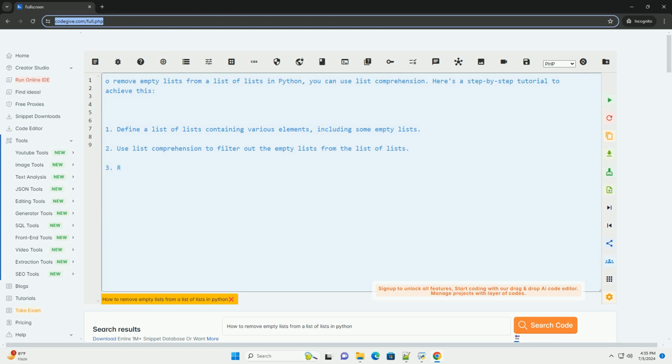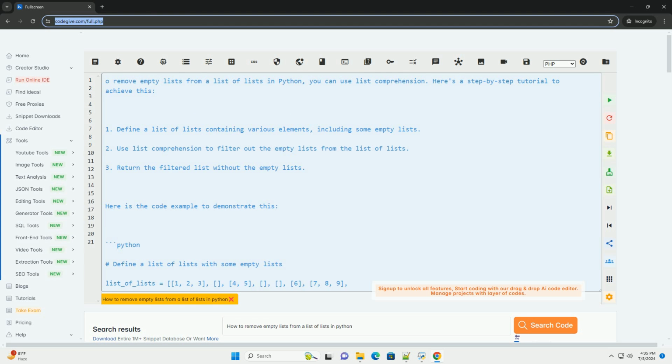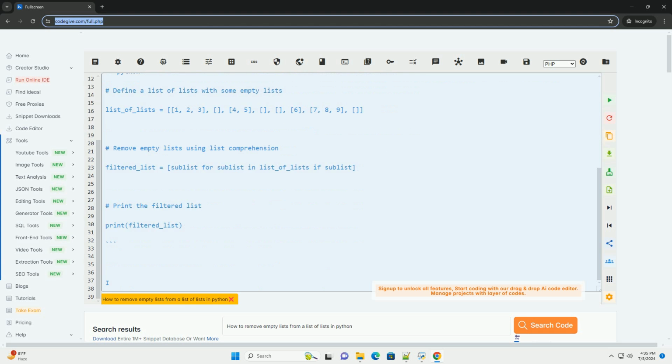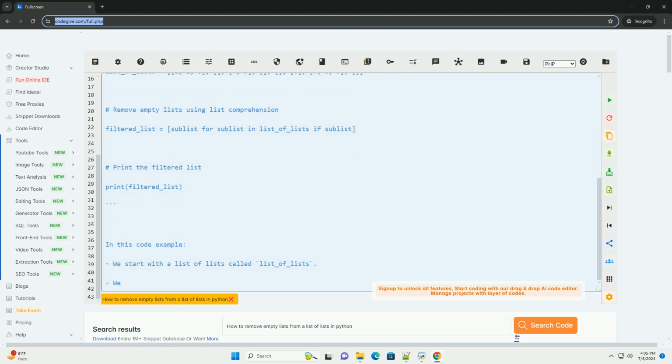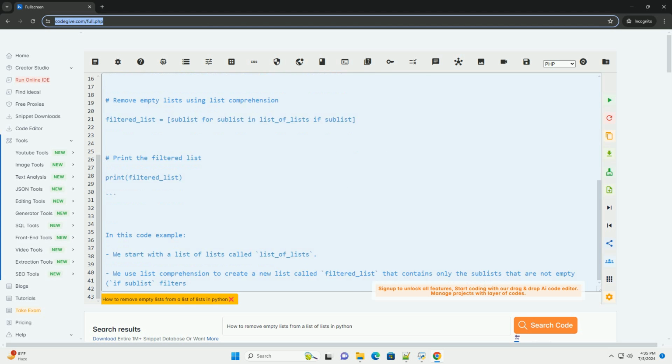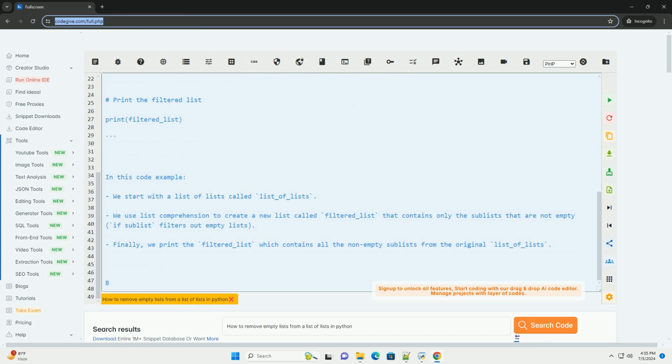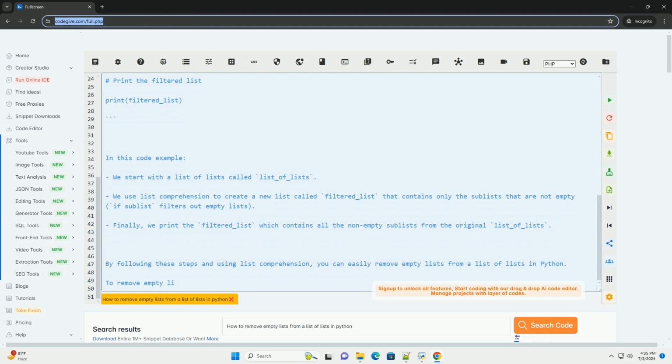To remove empty lists from a list of lists in Python, you can use list comprehension. Here's a step-by-step tutorial to achieve this. 1. Define a list of lists containing various elements, including some empty lists. 2. Use list comprehension to filter out the empty lists from the list of lists. 3. Return the filtered list without the empty lists.